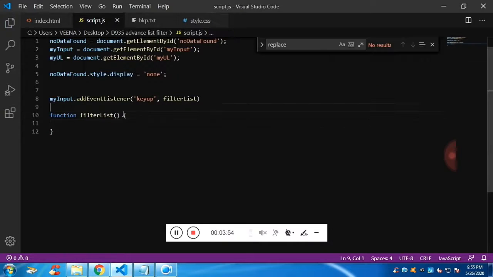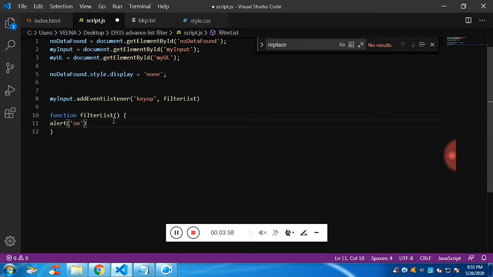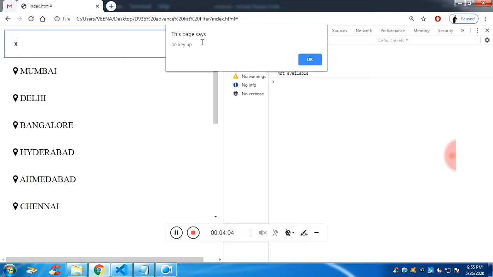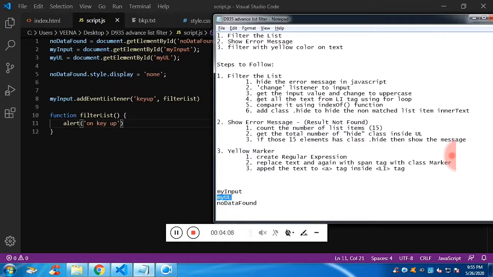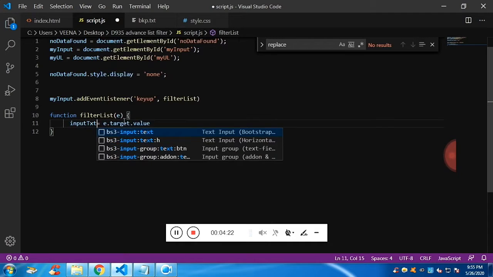If you see, let me alert something and show you. Once I click on the input field, that means the key is up. Once I type something, you can see on keyup this function is getting executed. What we need is the text of the input field. To get the text, e.target.value will give you the text field's text. Let me store it in a variable called inputText.